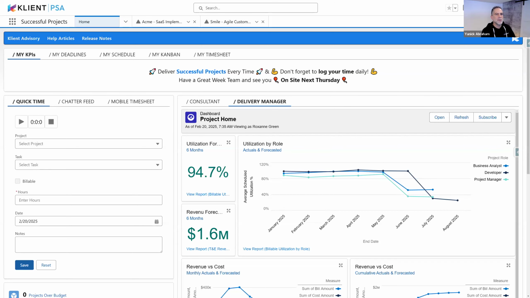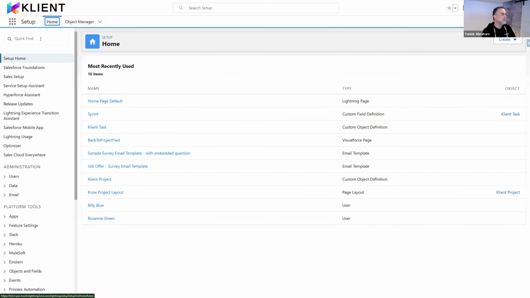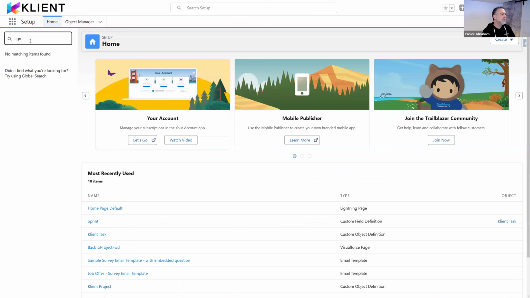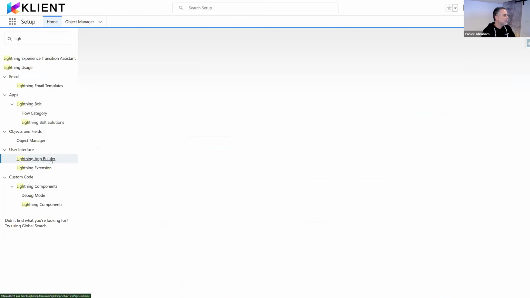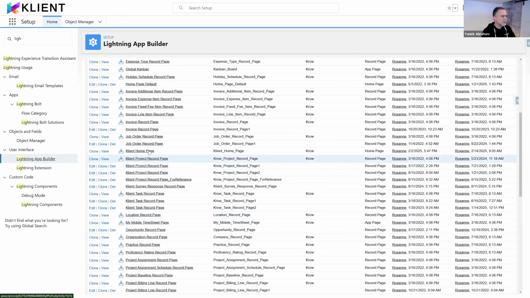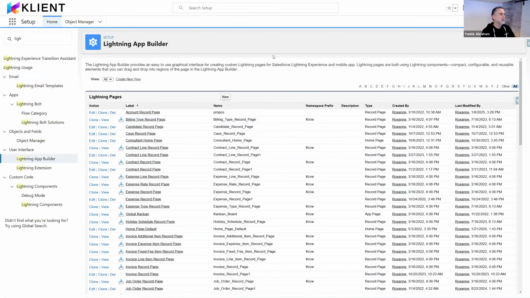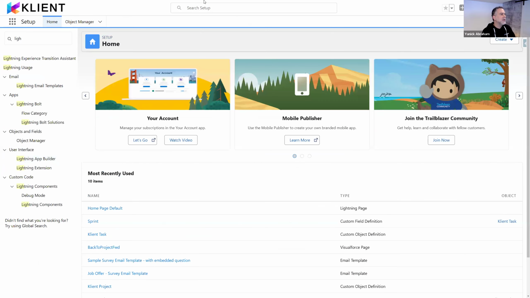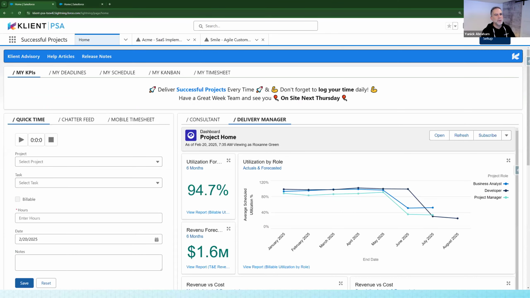So this is the improvement on the home page. Like I said, for existing customers to make that page available, you can go in the setup menu, and in your Lightning App Builder, you can see the client home page, and you can set it up as the home page for your different applications.